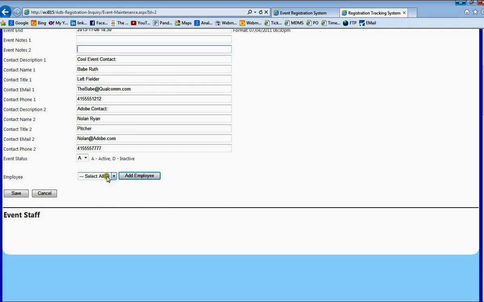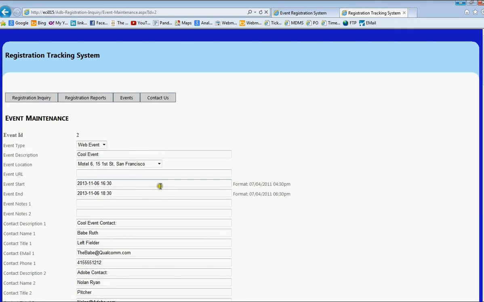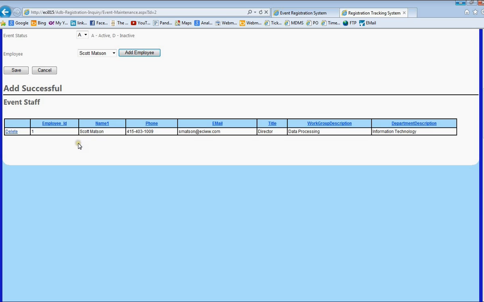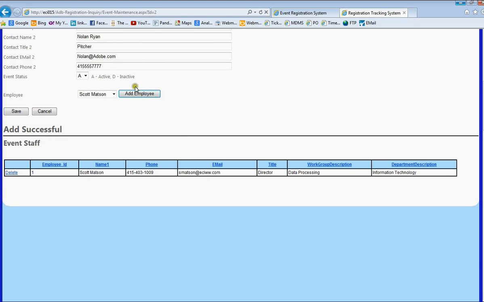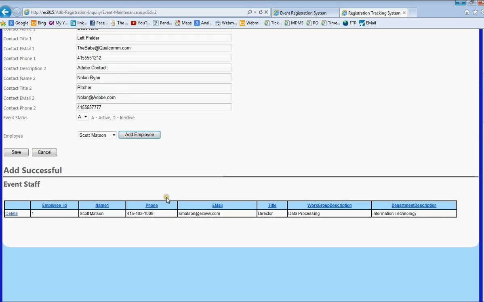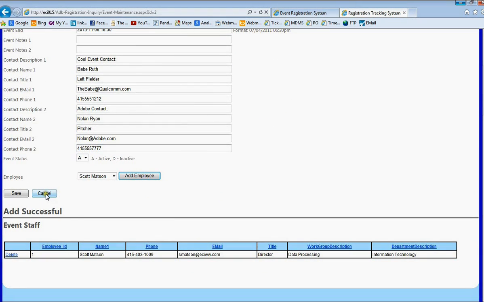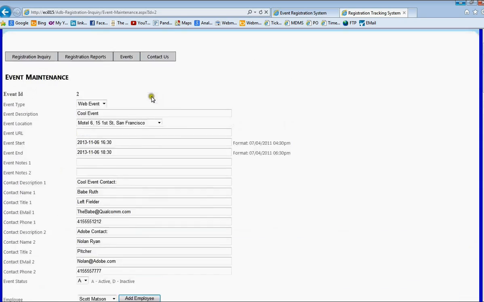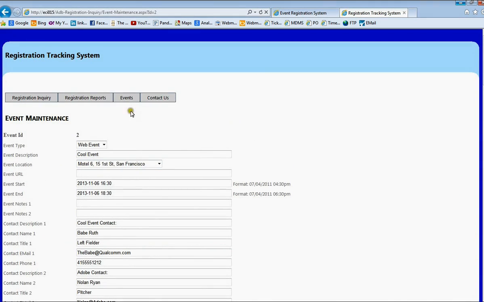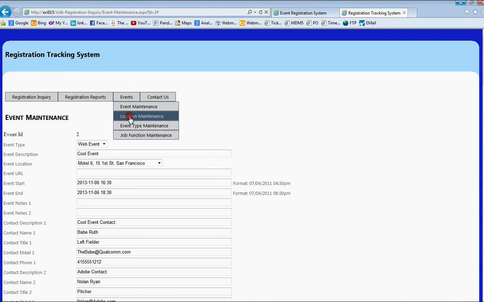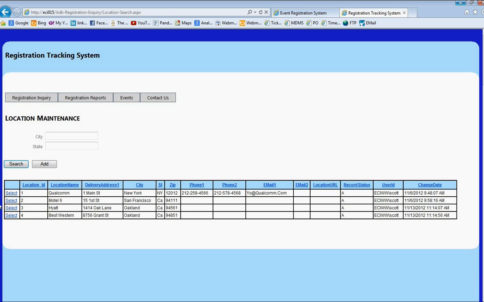You can add employees also to an event if you want to. I have only got myself set up right now, but you click add employee. The reason why you might want to do this, you could actually have an email that goes out if you want to assign employees to events, and you could come in here and add employees and email them if you wanted, that they know that they have to attend this event. Right now I don't have employee maintenance set up on this because I'm not sure if this is a feature that the client wants. Here's location maintenance.